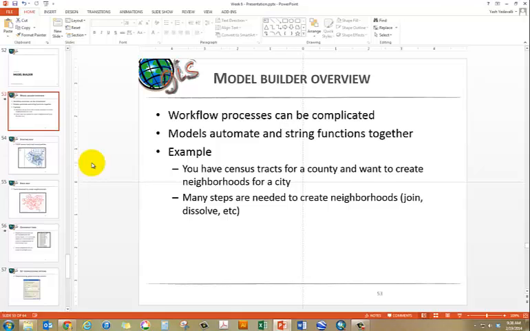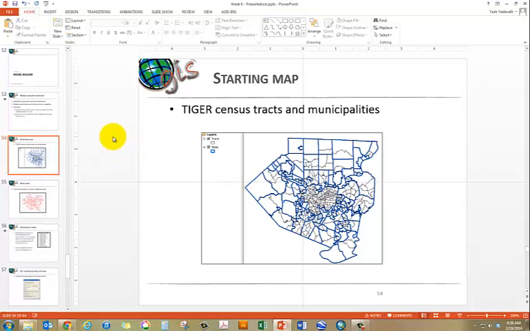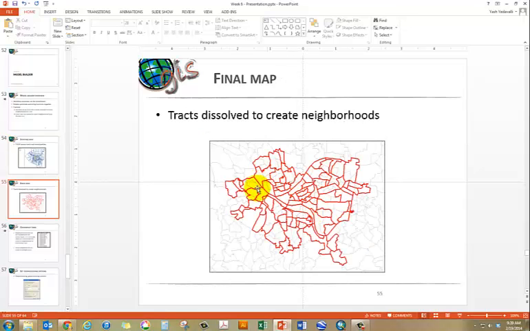For example, let's say you have census tracts for a county and you want to create neighborhoods for a city. Many steps are needed, like joining, dissolving, and removing joins, and so on and so forth. So it's important to document and automate this process so that you can repeat these steps in maybe different cities. So the first step is to open the map, and as you can see, you have municipalities outside the city boundary, and the city in question here is Pittsburgh. So we need to create neighborhoods for Pittsburgh. So we want to create something like this.